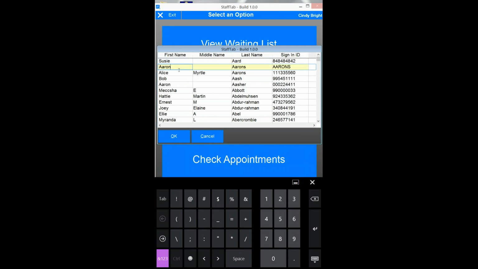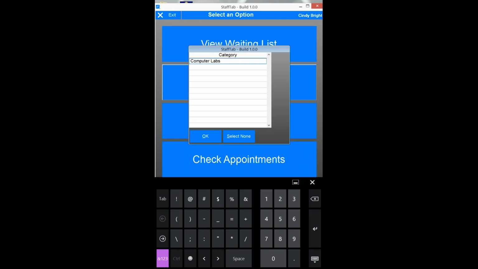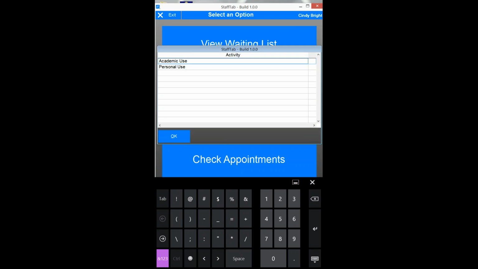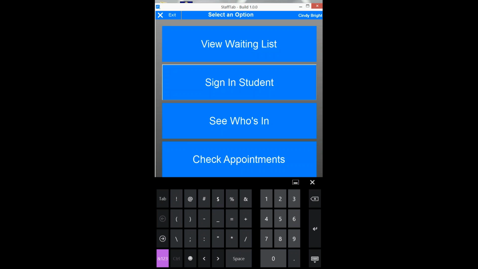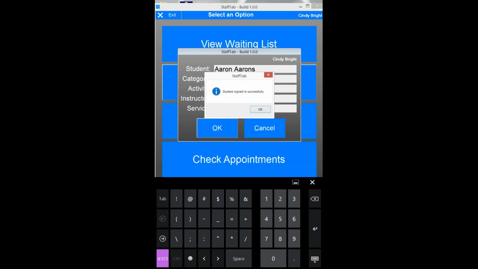And I'll pick a student. And you can see now my category is computer labs because I only have computer lab activities in that local lab. And I have two types of computer use activities, academic or personal. I'll say academic. And you can see the name Cindy Bright. That's who I signed in, the 0005555. That's Cindy Bright, the tutor. I'll click OK. I'm signed in.